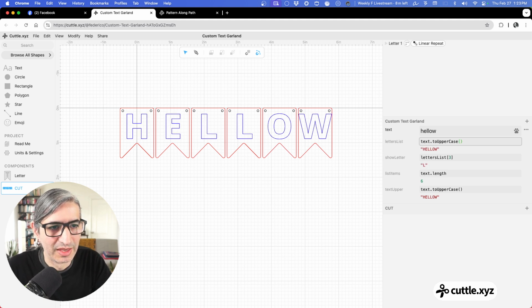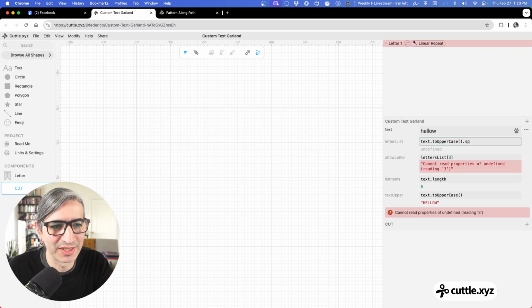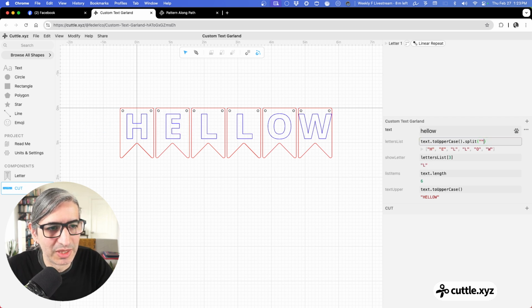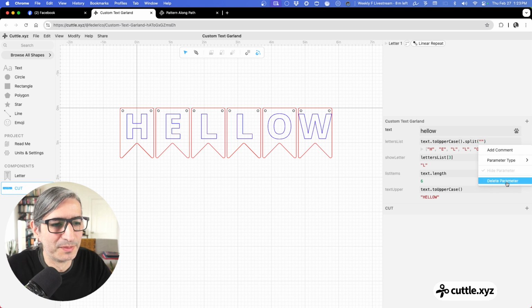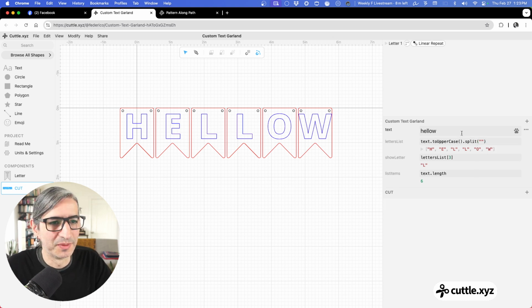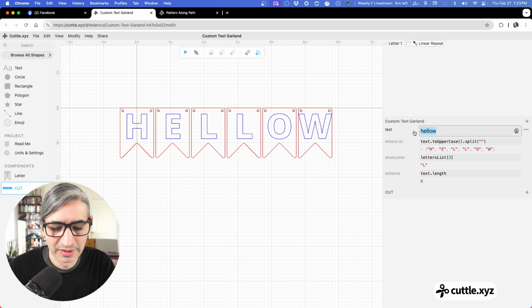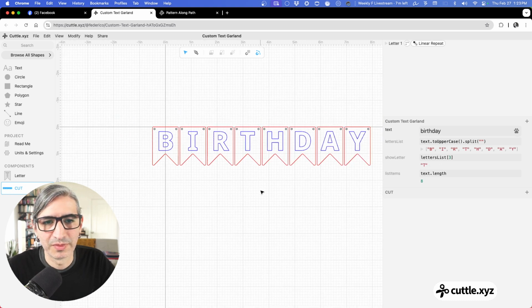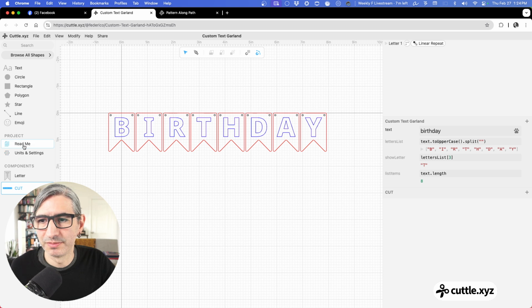And then I could say, do the operation first, and then after that, split it based on a blank character. And that combines everything. It might make it less readable, but it's fun. So now whatever I type, like birthday, it just gets turned to uppercase, and it's very, very convenient.